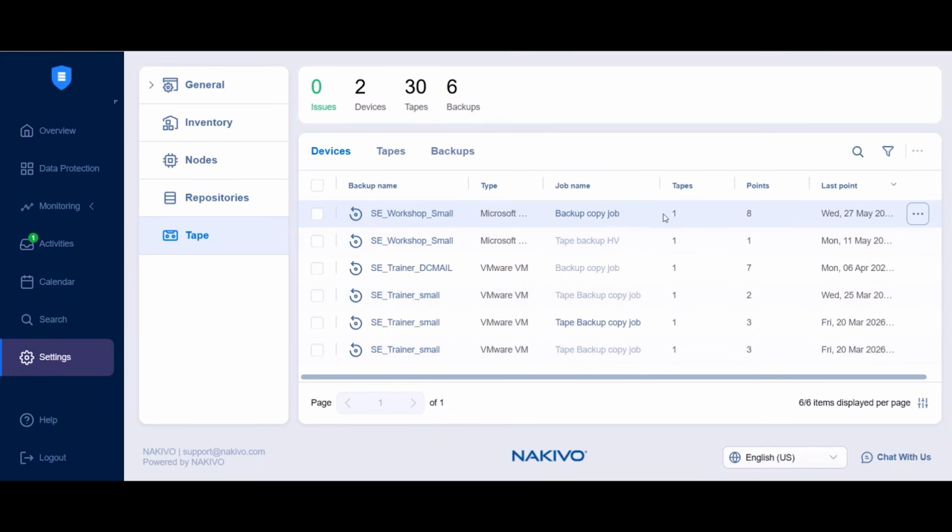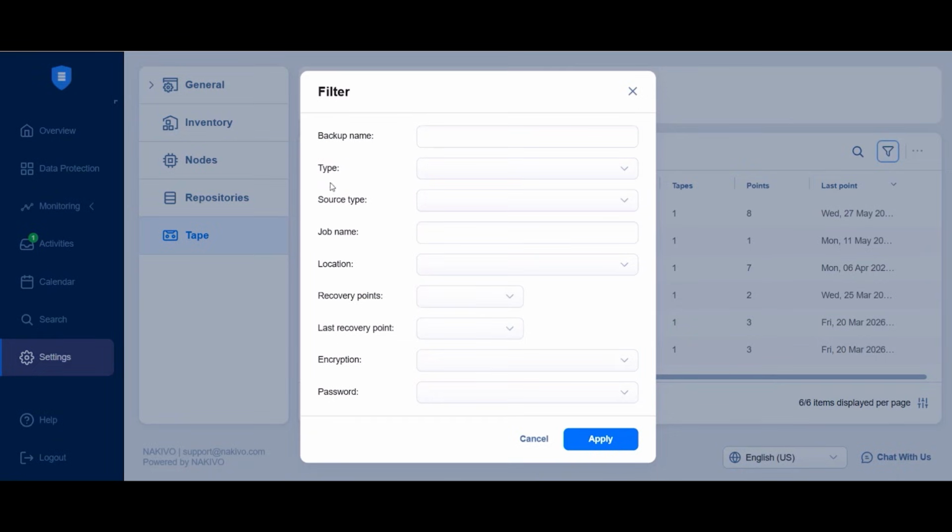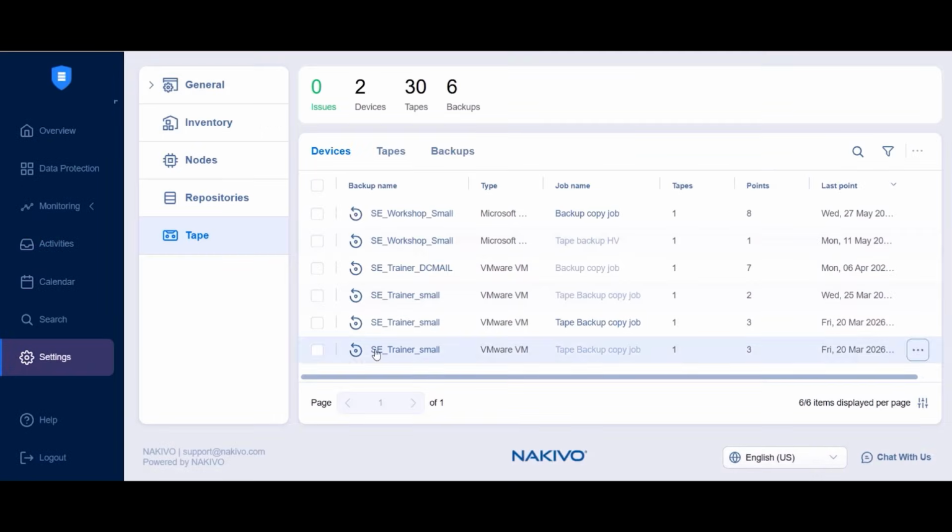This menu is needed because when the data is already on tape, you do not always want to start from the cartridge. Sometimes you want to search by backup name, job name, workload type, location, last recovery point, or encryption state. Now let's configure the actual backup copy to tape.